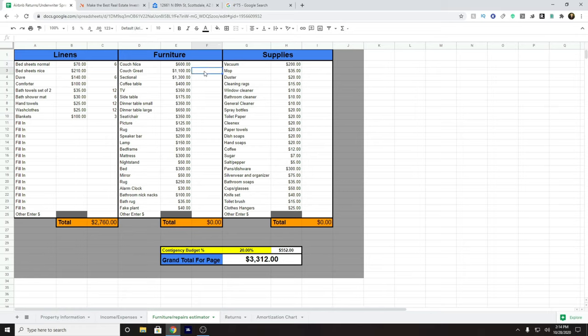And then we're going to need a pretty big couch, so we'll get one of those. We'll need a coffee table. We'll need probably three TVs. I like to do a couple in each room.